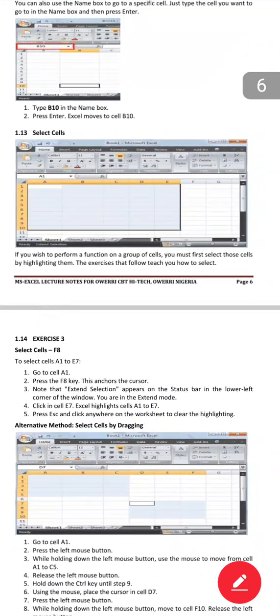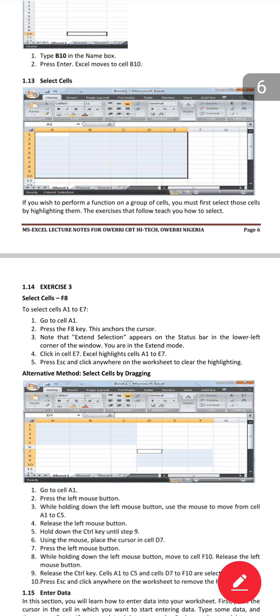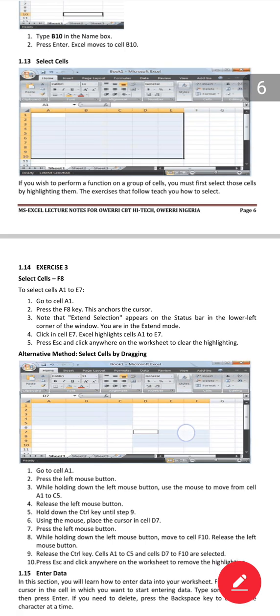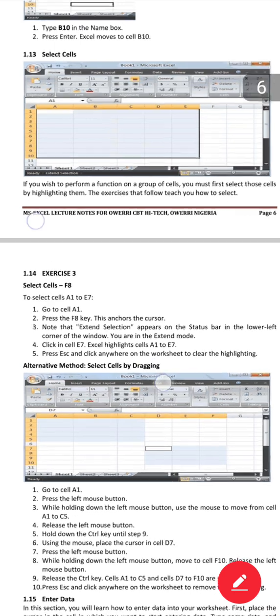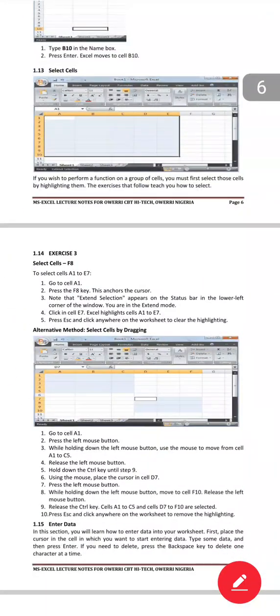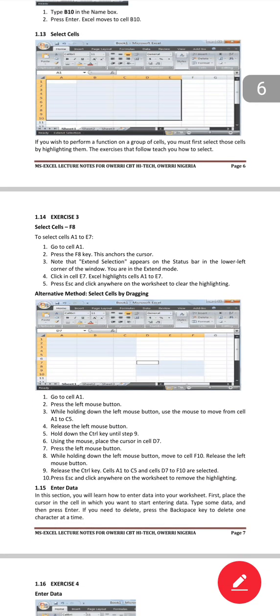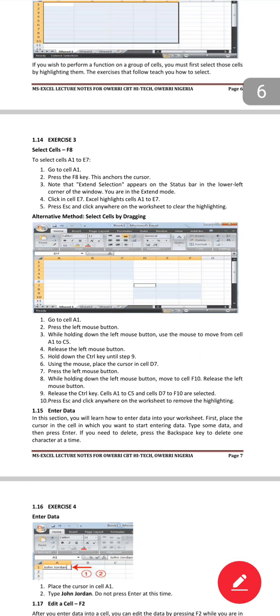If you wish to perform a function on a group of cells, you must first select those cells by highlighting them. The exercises that follow teach you how to select. For example, if you just click on a cell and drag to the cells you want, they become colored. Then you can insert different borders and tables as you want, or customize this area.